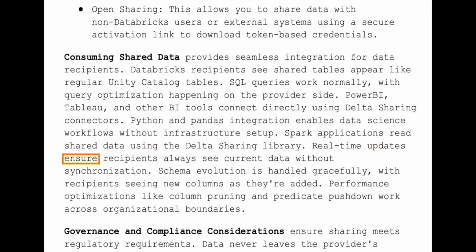Real-time updates ensure recipients always see current data without synchronization. Schema evolution is handled gracefully, with recipients seeing new columns as they're added. Performance optimizations like column pruning and predicate pushdown work across organizational boundaries. Governance and compliance considerations ensure sharing meets regulatory requirements.